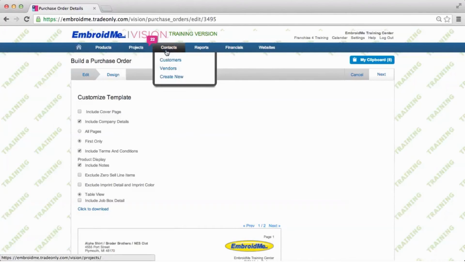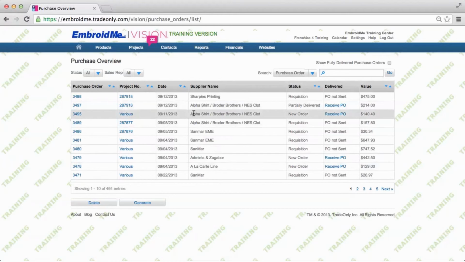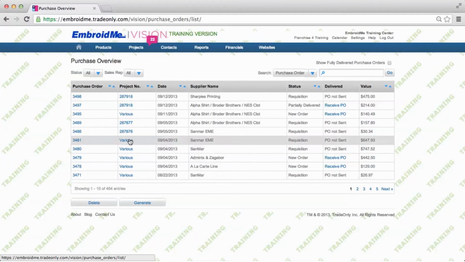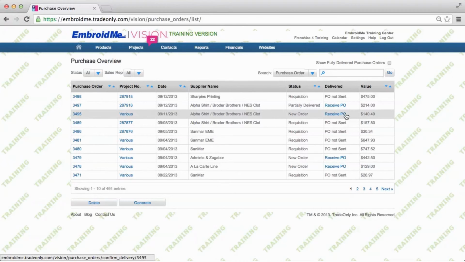And now if I come back, I can go to projects, and I can go to my purchase orders, and I can see again all the purchase orders that have been created. You can see that those that say various probably pertain to multiple sales orders, so you want to open up and edit that document. Anything that's in requisition status means that it has not yet been placed with the supplier or vendor. Anything in new order status has, and when it has been placed, you can then receive in the goods.